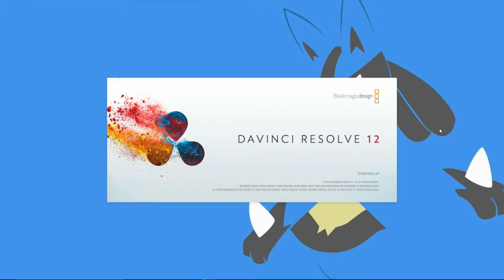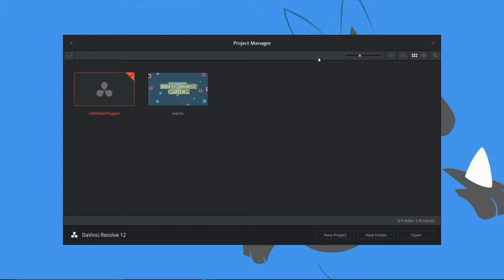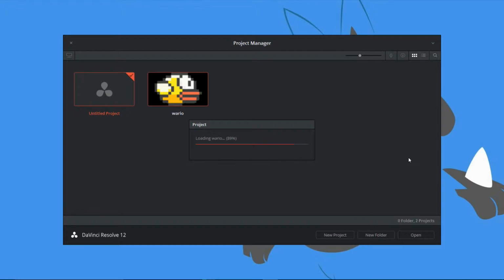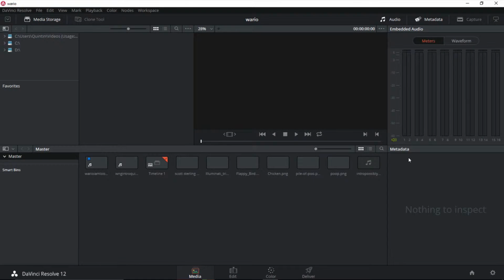So this is Resolve, also known as DaVinci Resolve 12, and this is a free software I recently just found. Here's the loading screen. Here's the project manager page. So this is where you would essentially create a new project or folder, and I'm just going to show you the one that I've recently done, which was Wario, where if you haven't watched that video, link is in the description below. And after you've loaded in everything, it's actually really basic.